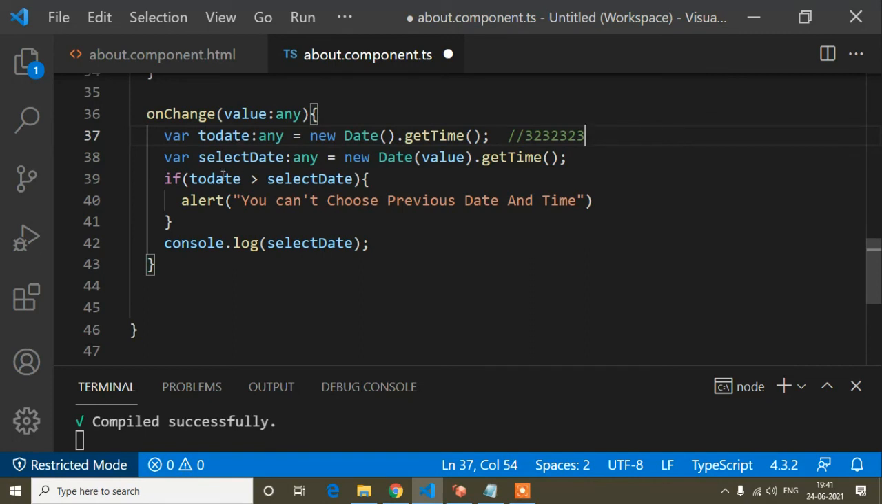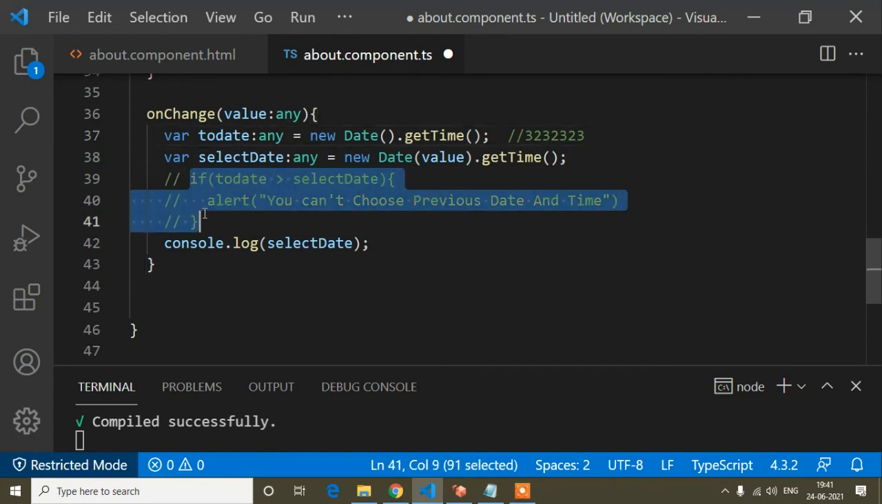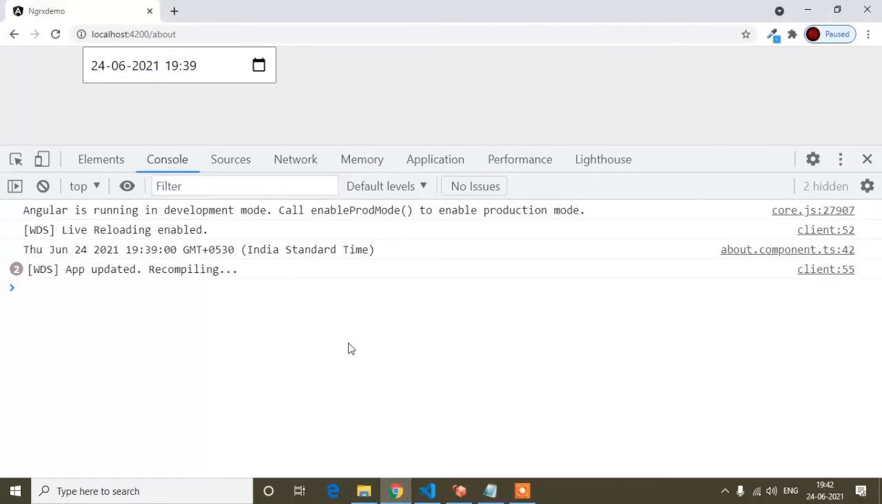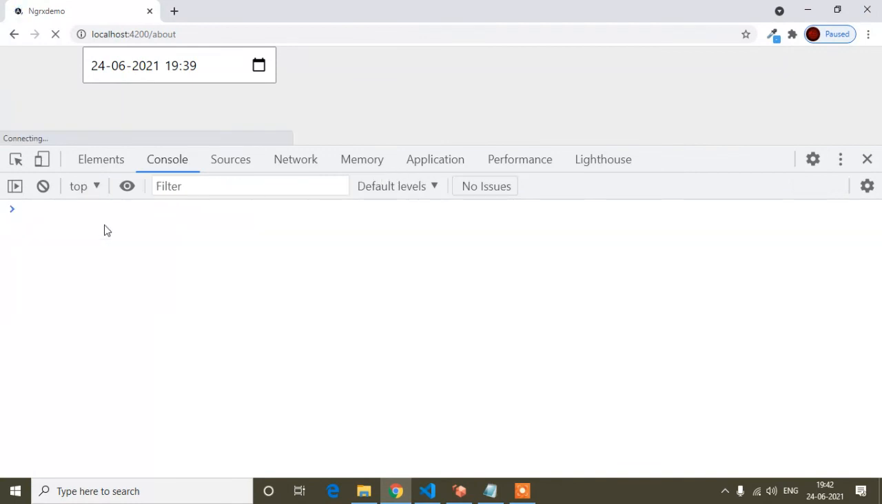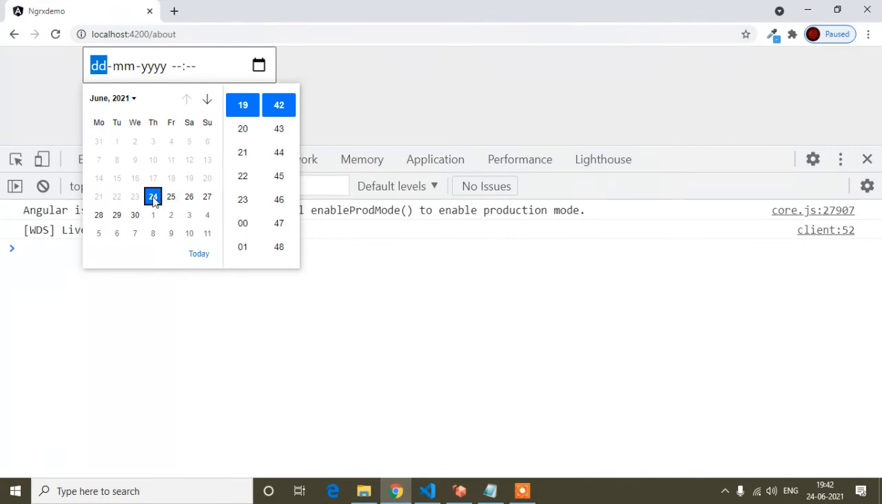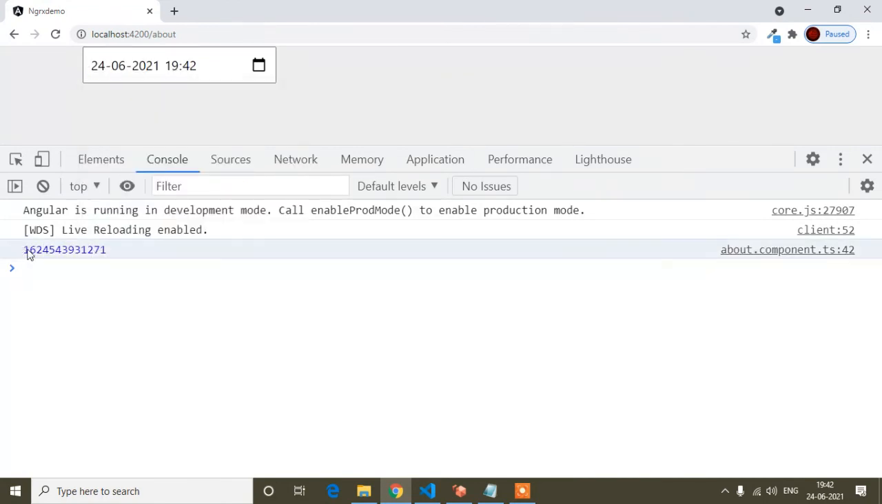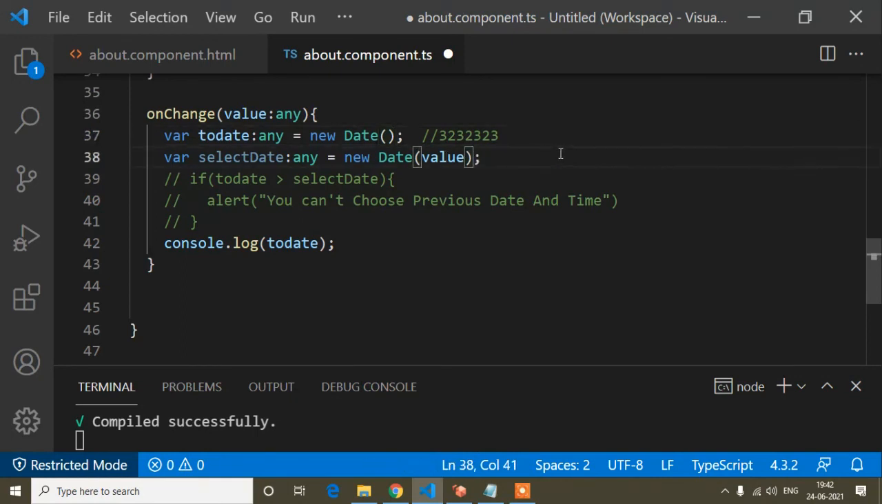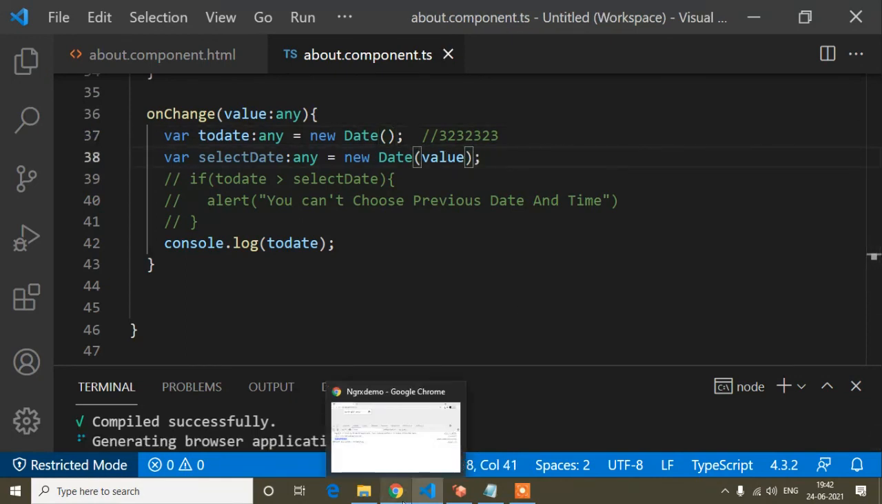So first of all I will comment this one, and I will show this toDate. You will see what today's date is returning. So I have to choose. So you can see it's returning in this millisecond number format. But if I remove this getTime from here and save, you will find the date will be returned.